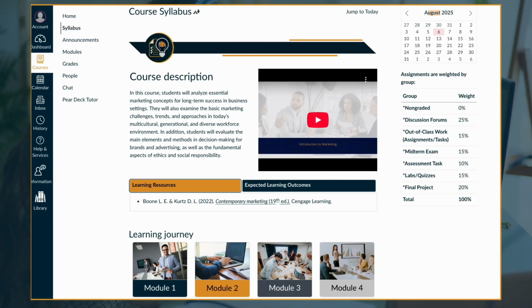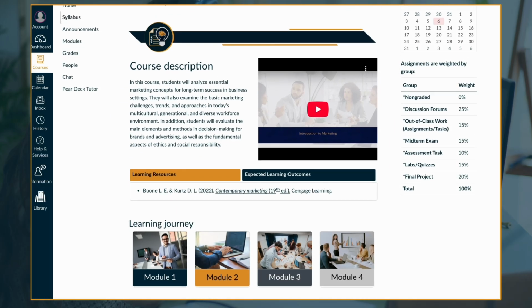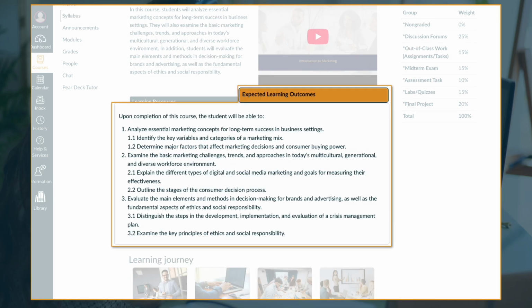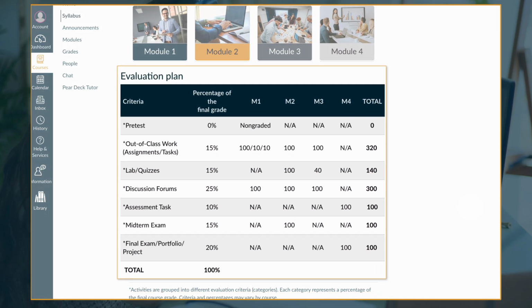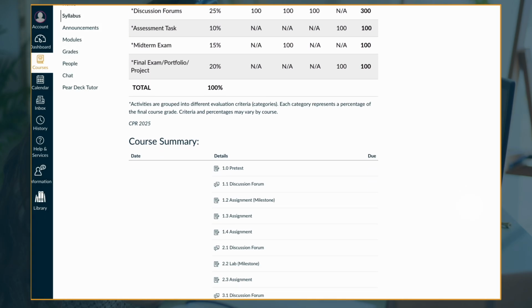The Syllabus page contains an overview of the course, such as the course description, the expected learning outcomes, topics, evaluation criteria, and activities.